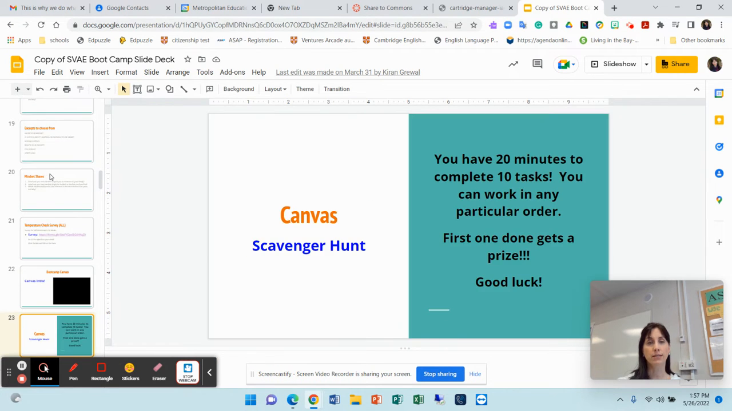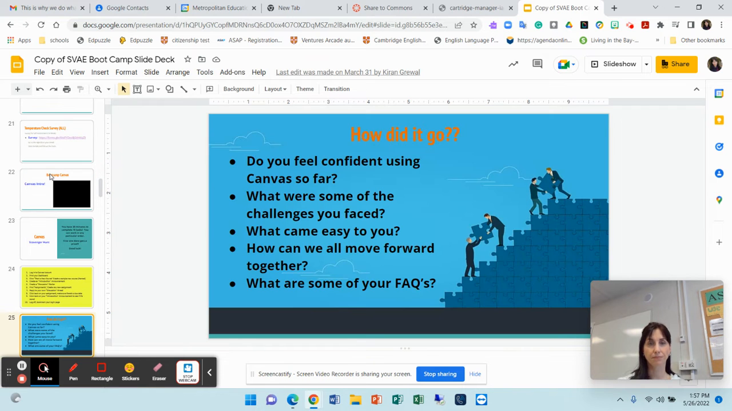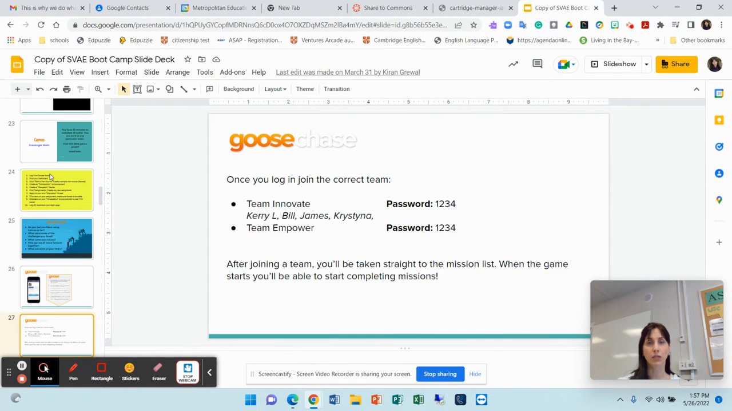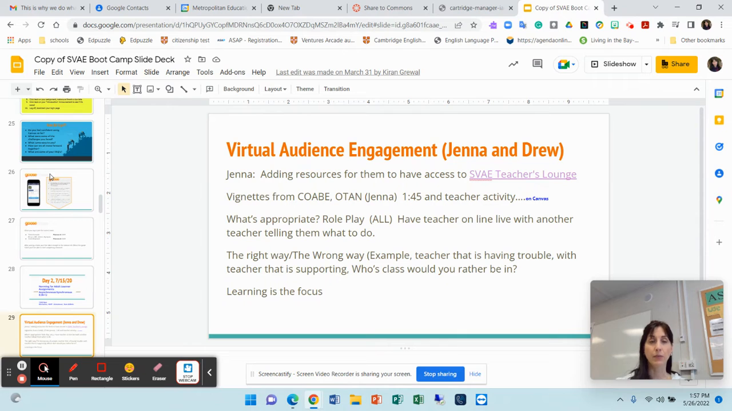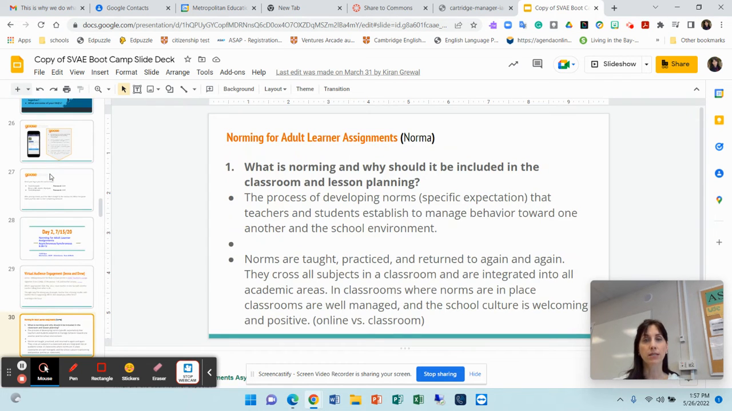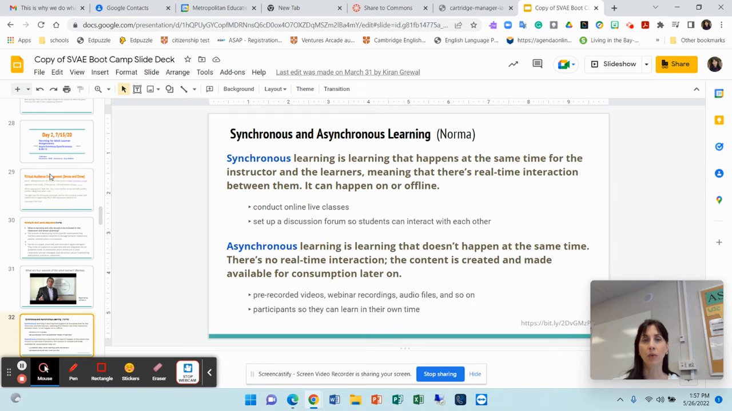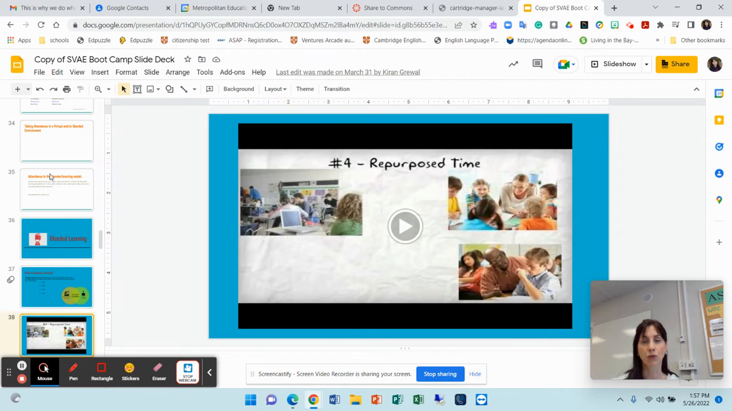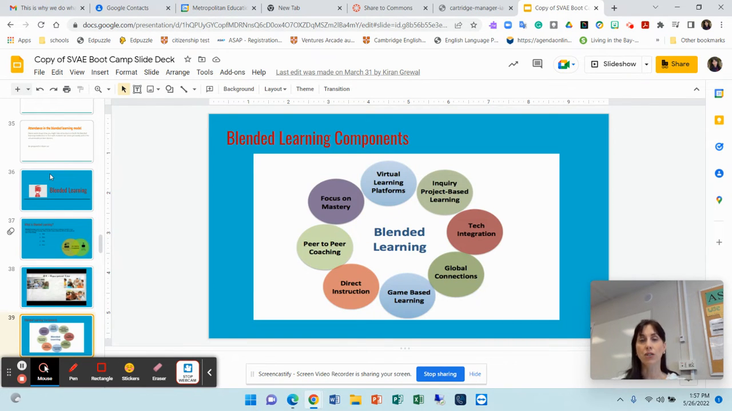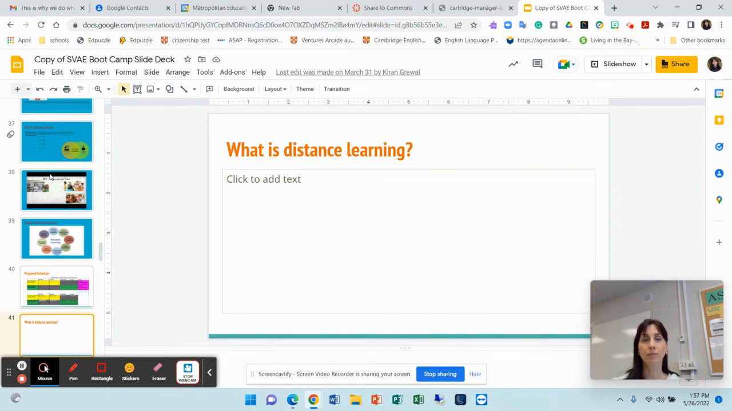And then we did temperature checks and boot camps. We did a goose chase. That was really fun. And then we talked about different outside resources for updating professional development, from COAB to OTAN to links to the South Bay Consortium, the Learning Focus, and we would divvy this up and we would talk about synchronous versus asynchronous learning, and that was really useful. Blended learning, being really conscious of our time, and learning mastery.